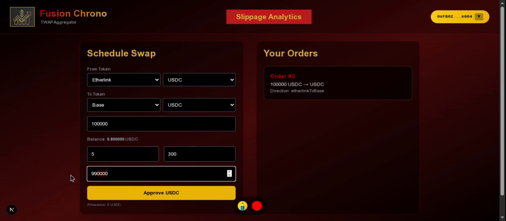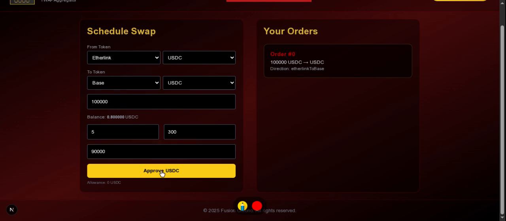So here is the minimum return amount. This minimum return amount normally must be lesser than the total amount you are sending. So if I'm sending, I can use 9, 1, 2, 3, 4. Since I have 5 zeros, reducing it by 1 zero makes this the minimum. It can be any value, but it shouldn't be greater than your total amount. So after which I can now approve my USDC.